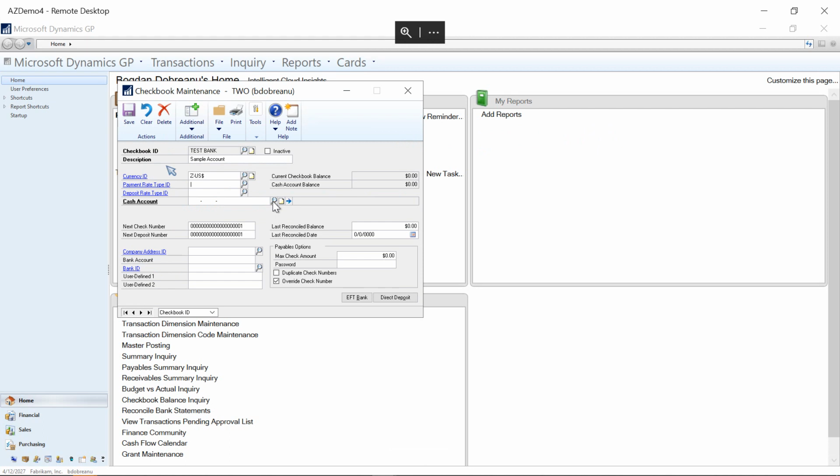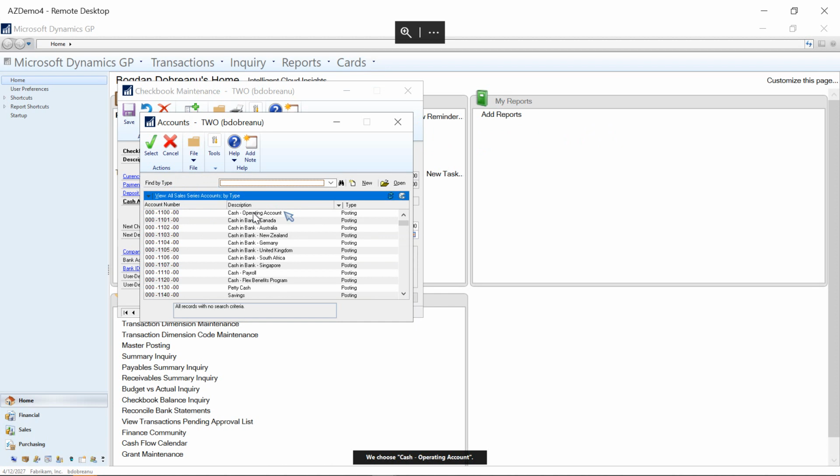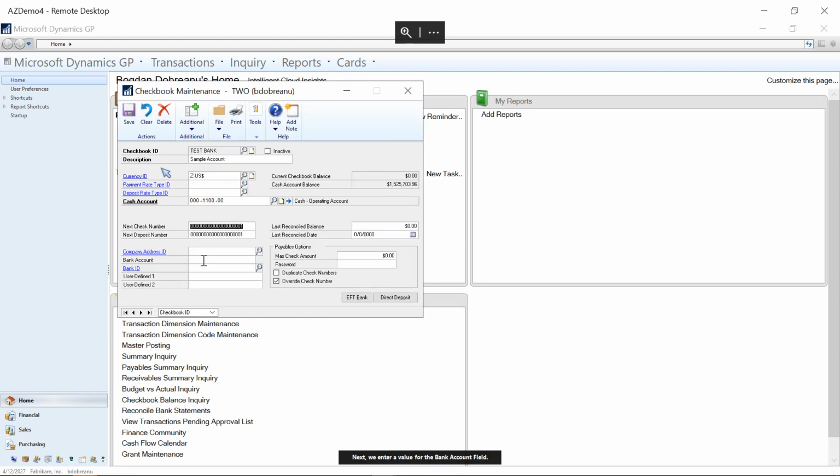Click on the search icon next to the cash account field to view a full list of accounts. We choose Cash, Operating Account, and press Select. Next, we enter a value for the bank account field.